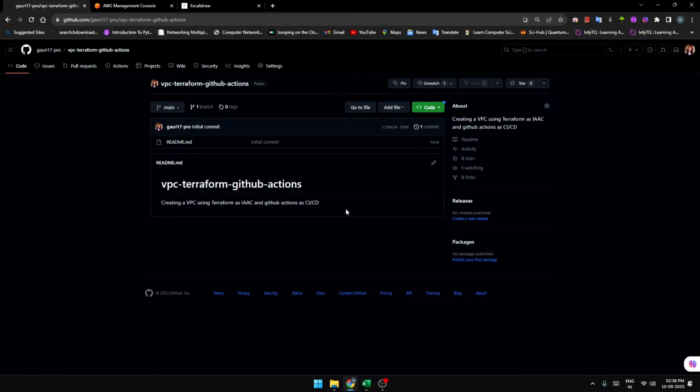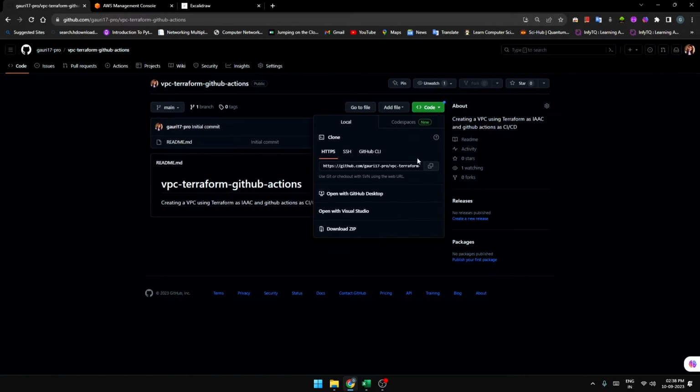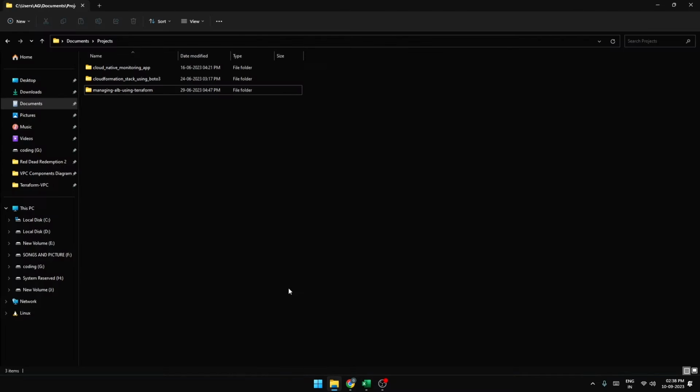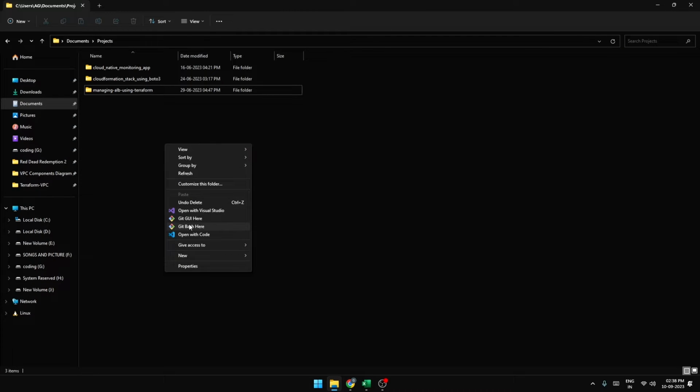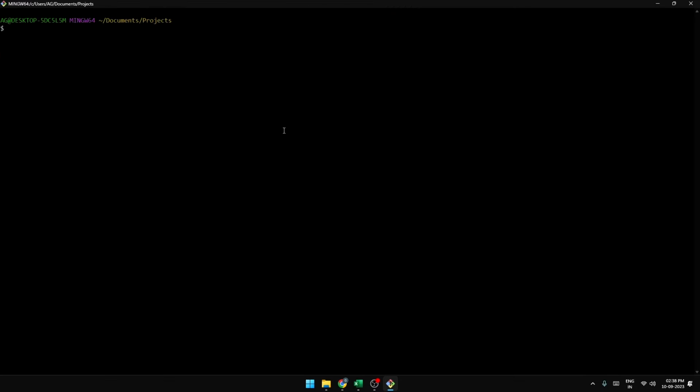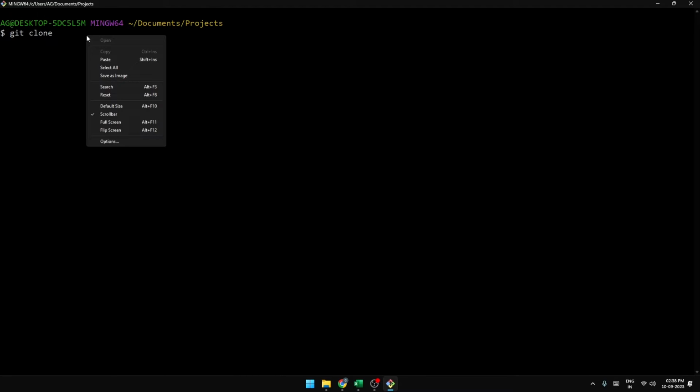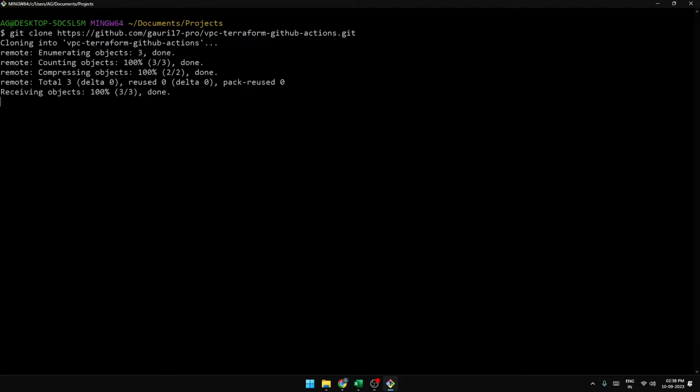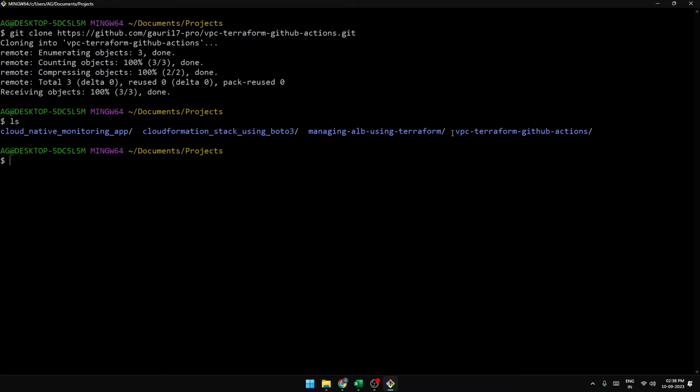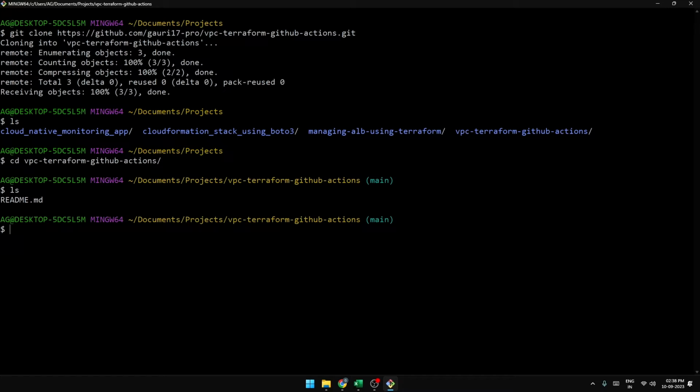You can see that our repository has been created. Now I'll clone this repository in my projects folder. For this I will open Git Bash, and you must also have Git installed on your machine. Just do git clone and paste the link. Now you can see that the repo has been cloned and the folder VPC Terraform GitHub Actions has been created. Let's move into this folder. You won't see anything other than README.md.